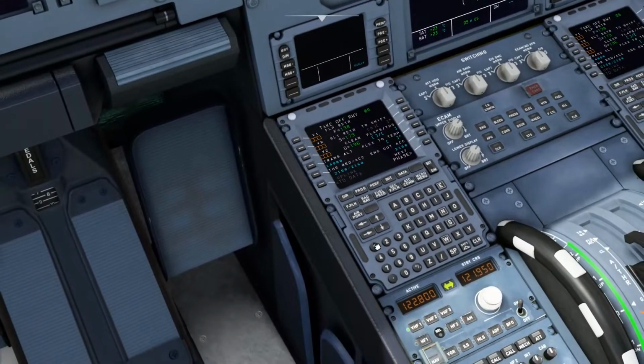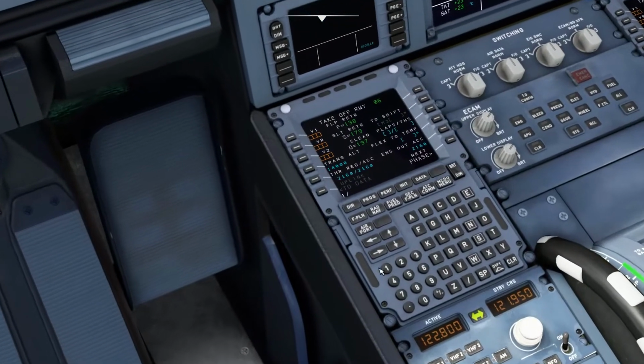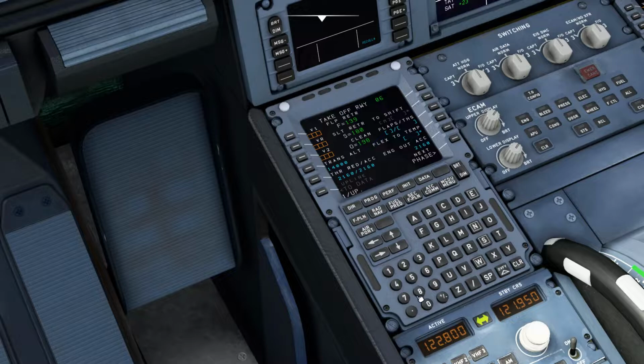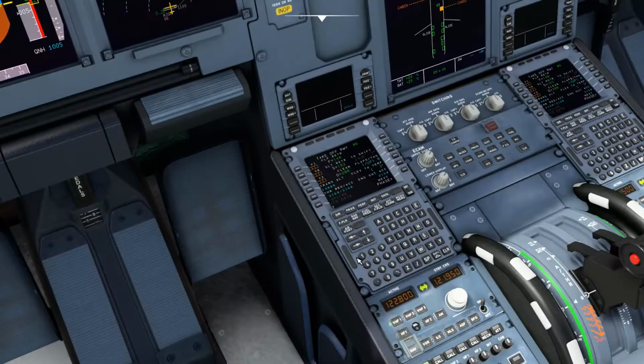For flaps, we're going to set it to 1 and trim is up 1.8. Oops. 2, 1. Transition altitude will be at 14,000 feet. That's when we'll switch to standard barometric pressure.